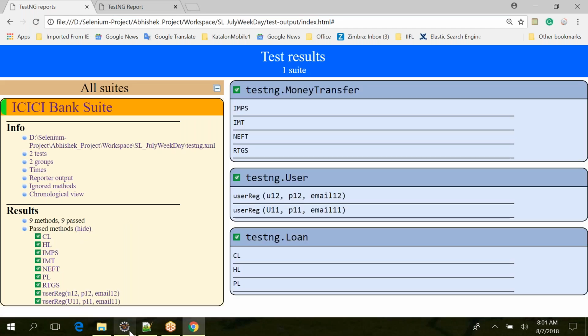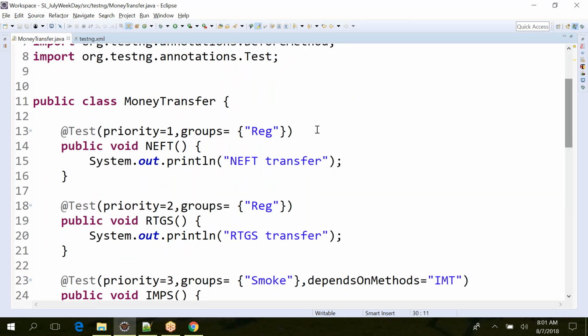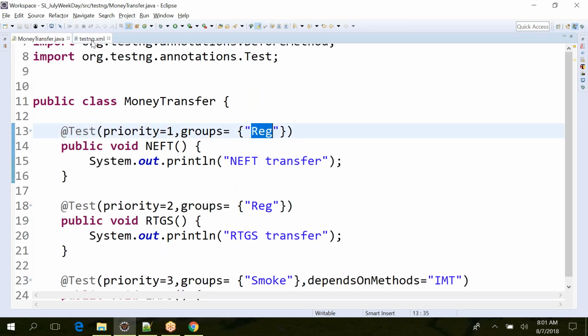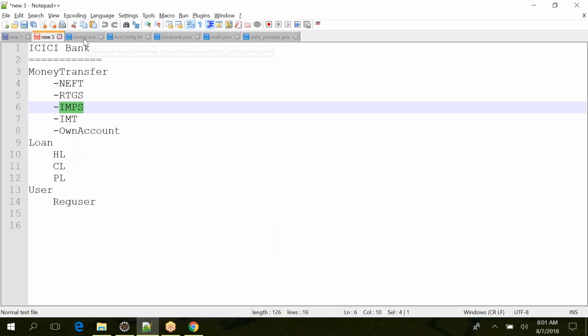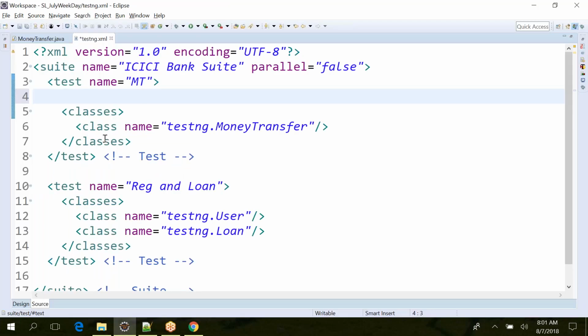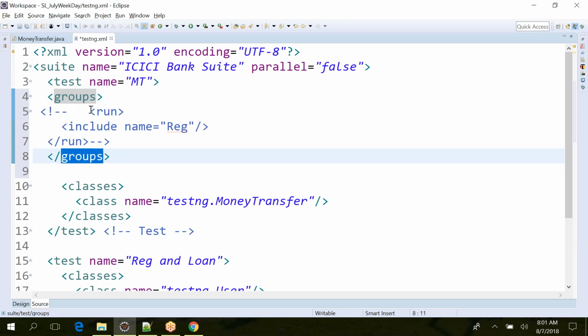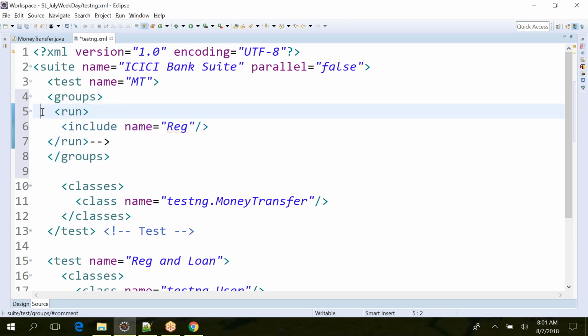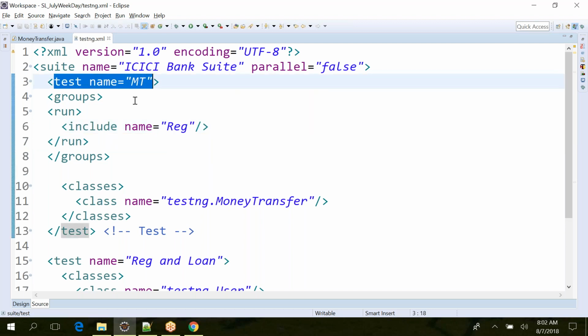If I want, I can say I want to run only regression test cases. So it's nothing, you just need to add one tag, which group you need to run. I'm copying it because you need to give the tag name correctly. This is the way you can write. Groups. You can say run, which one you want it to run. You have to use the run tag, you have to end the run tag, and you have to write include name, which one, only registration.